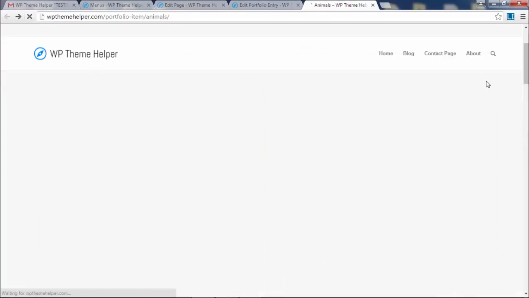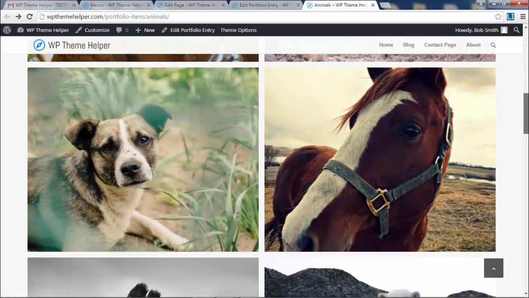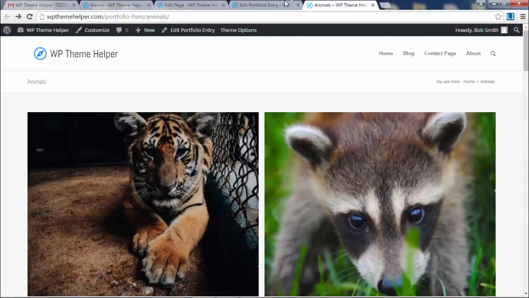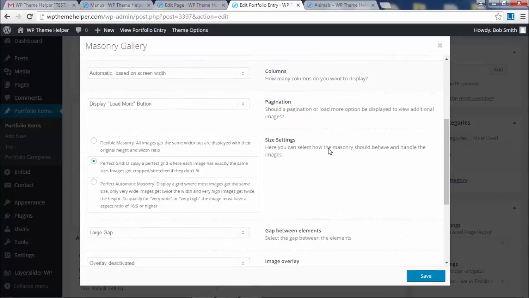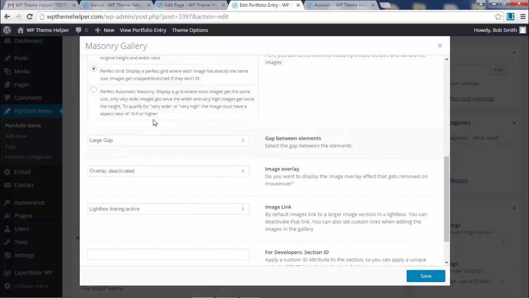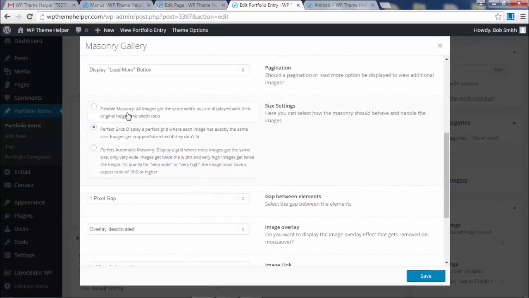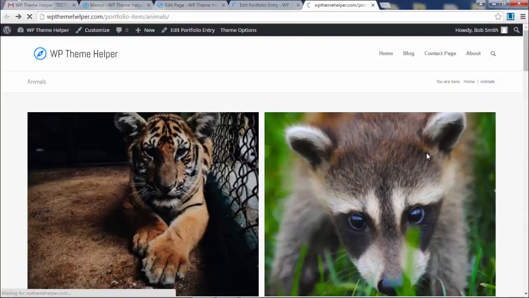Click refresh. And now the images are clear. All of them are showing, but this gap is a little bit big, so I want to remove the gap. So the way you do that is under gap, you can pick 1 pixel gap. Save that. Actually, I don't like the way this portfolio kind of looks, so I'm gonna pick this grid layout, flexible masonry layout. Click save, update, refresh the page.